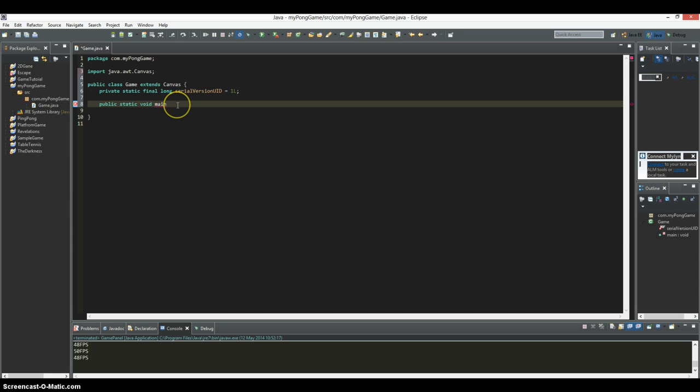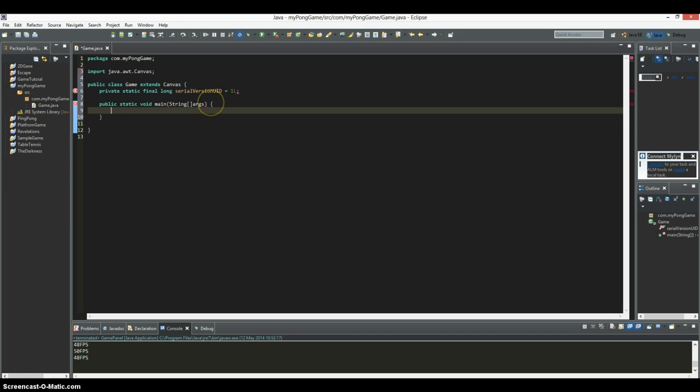Main, String, square brackets, and args. Okay, this is the main method. Everything runs in here. You need this to run the application. It's very important, unless you're doing an applet, but basically this is what you need for applications.